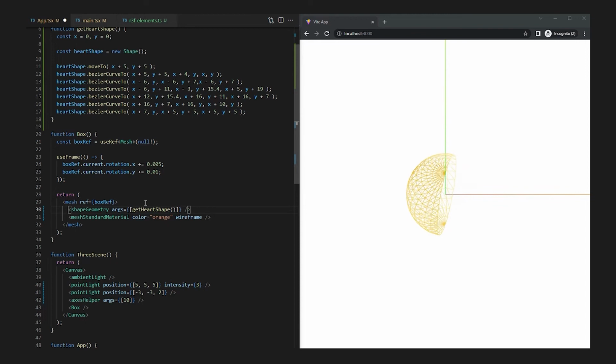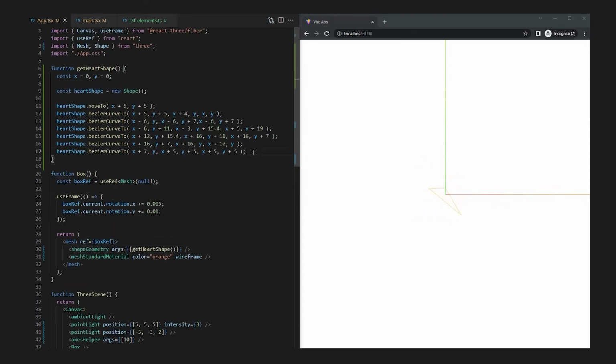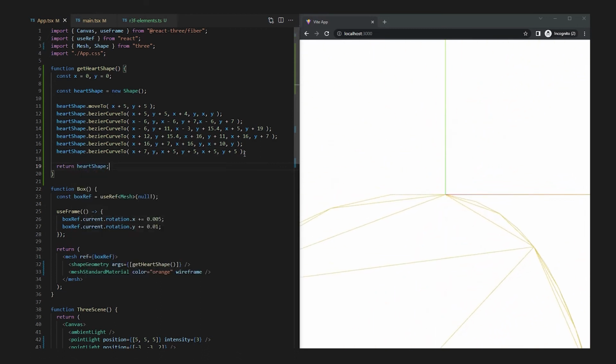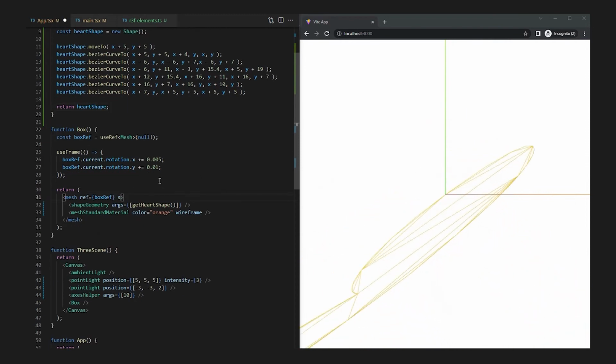This will not give you the heart you expected because the argument we provided was invalid. The current result that you see is the default shape for a shape geometry. This happens because we didn't return our heart shape. Now it works, but the heart is too big. So let's scale it to 10% and remove the wireframe to make it more visible.